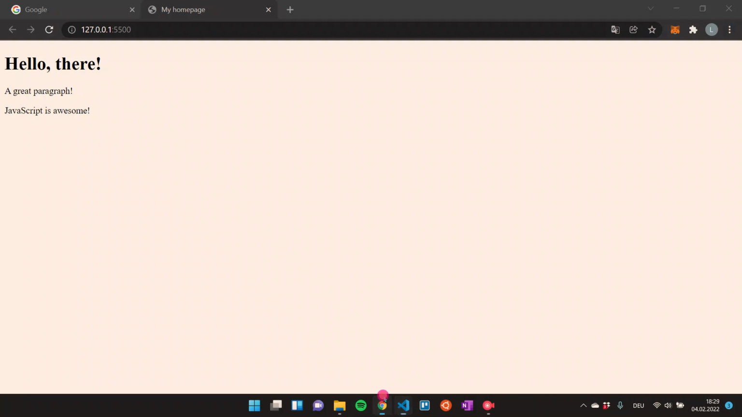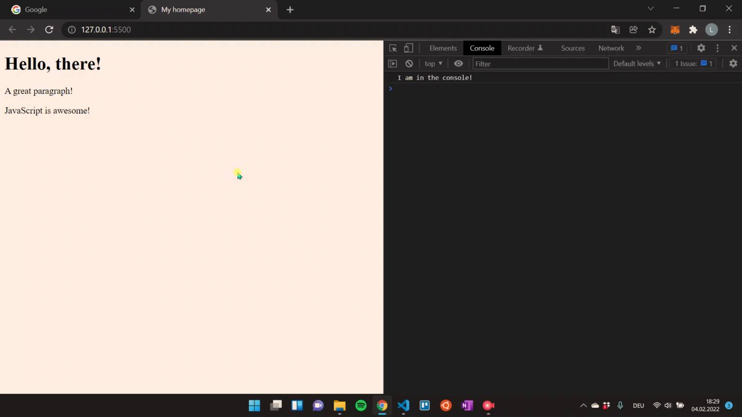So when we have a look at our web page again, and we save that, we can see that actually nothing has changed. And that's because we didn't modify the HTML content in any way. But when we press Control Shift and J on Windows, on Mac that would be Command Shift and J, this way the browser console opens, and here we can see the message "I am in the console."